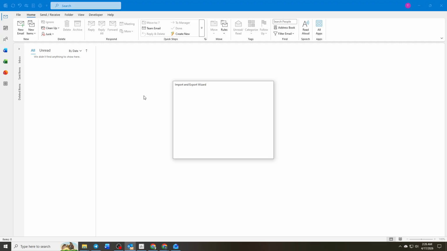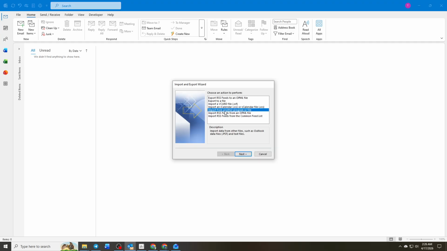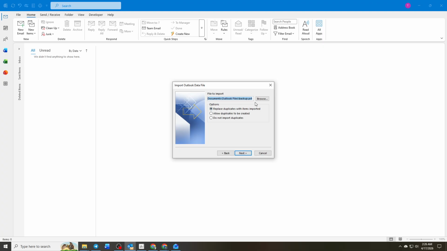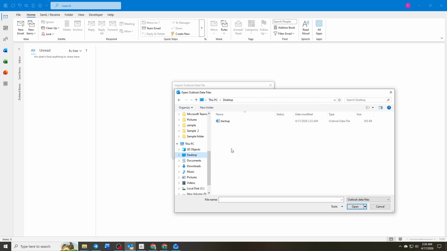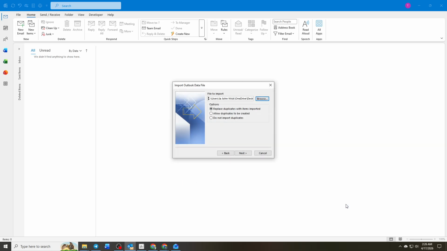Now, to restore your Outlook data, go back to the same Import/Export wizard. This time, select Import from another program or file, then choose Outlook Data File. Browse and locate the backup file you previously saved. Then choose how you want Outlook to handle duplicates if any appear during the import process. After that, select the destination folder, usually your main mailbox, and click Finish. Outlook will then import all your saved data back into your application, restoring your emails and other items.